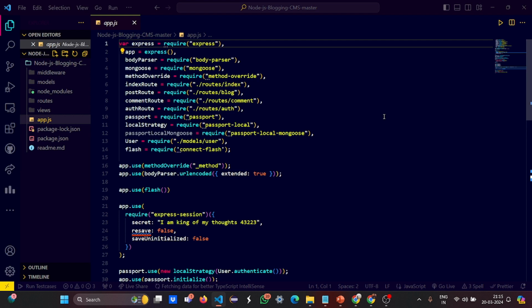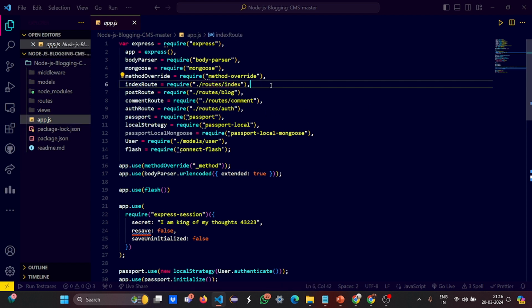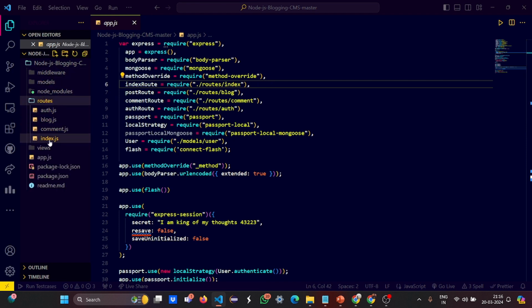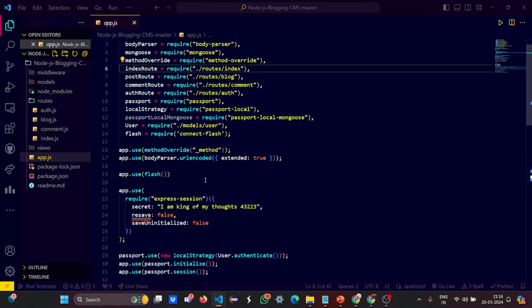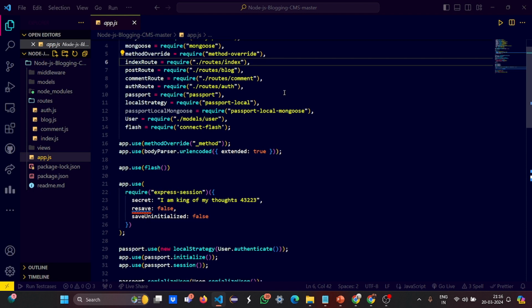Then for the index route, we have routes index. What do you mean by this? Routes slash index. Under the routes, you have the index.js. Okay. Next, we have the comment route, post route, and auth, authentication route. These are basically the routes, which means the paths. Then we have passport, the local strategy, passport-local-mongoose, user, and flash. We'll be seeing each and every part when we move towards each and every file.